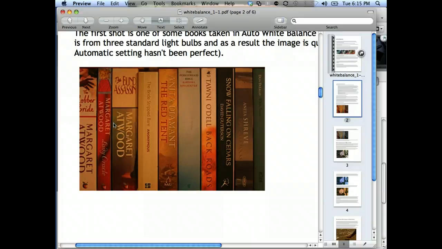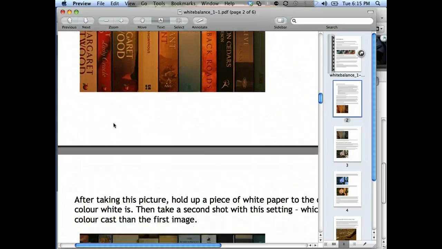This also could maybe look like the light of a candle, possibly as well. But it's the same result with a standard light bulb. A tungsten light bulb will give you this kind of yellowish effect.